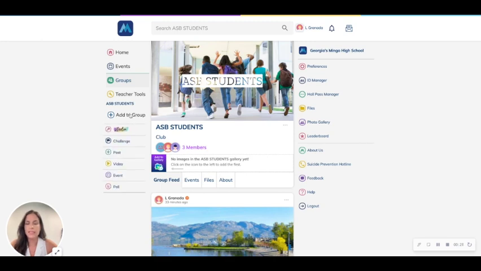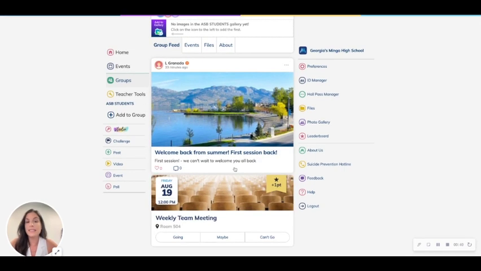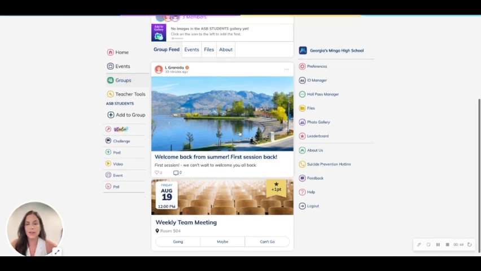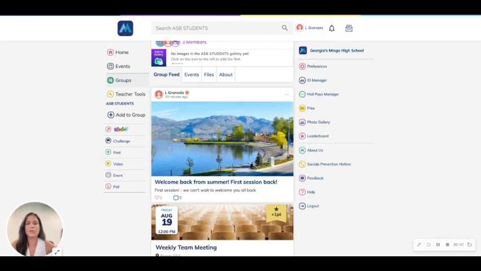You can see on the side here, you've got a whole bunch of options. You can add those challenges and polls, you can add posts and videos, and you can add events that are just specific for this group. So these could be weekly team meetings that are repetitive throughout the year, and these can be special events. This is a really great way of making sure that your group members know when things are upcoming, and those events will sit within the group and on their main calendar.